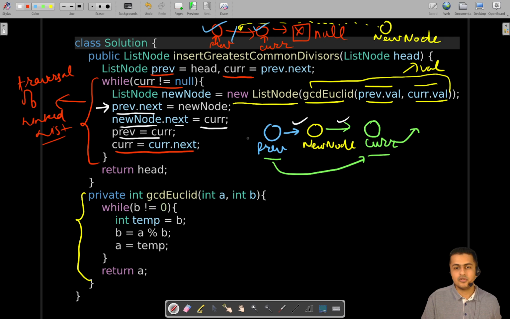This way, when we are done with this loop, we will have the linked list that we need to return ready, and then we will simply return its head. So this is what we have to do. Now let's have a brief discussion of how this GCD function is implemented. Basically, it is using the Euclidean algorithm.